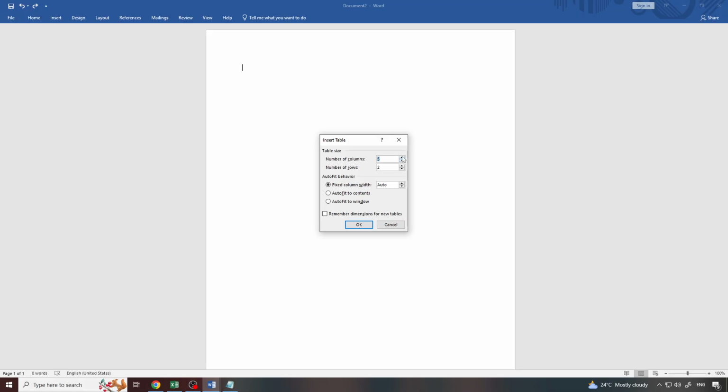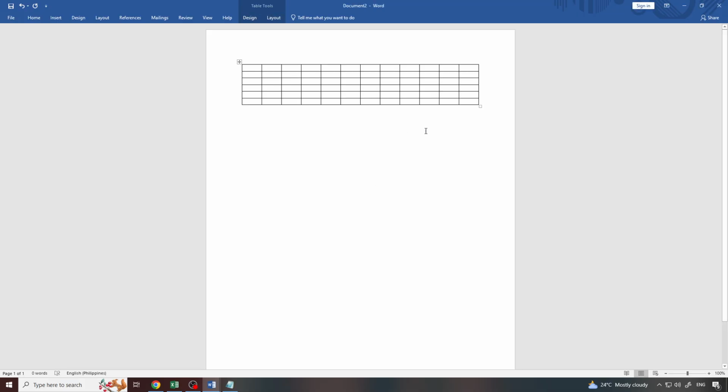In the dialog box, you can specify the exact number of rows and columns by using the up and down arrows. You can also adjust settings such as Auto-Fit Behavior, which controls whether your table adjusts to fit content or window size, and select a style for the table during insertion. Click OK and your table will be added exactly as specified.